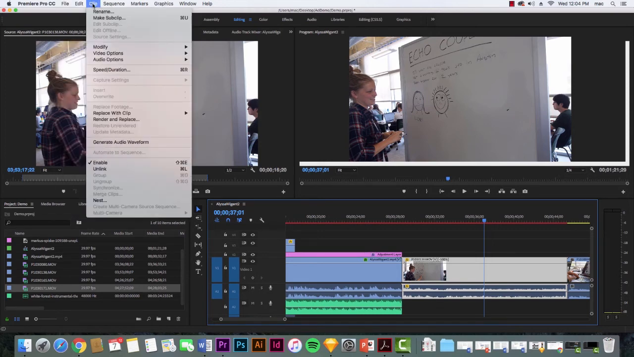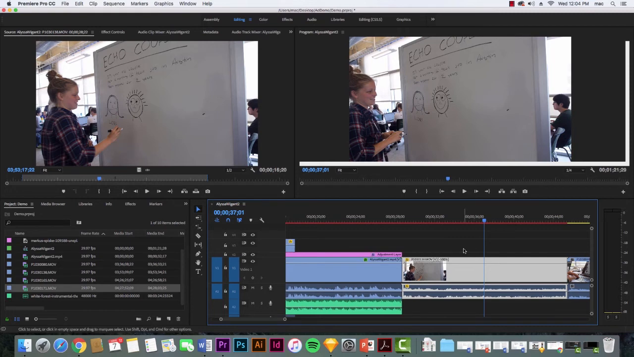So essentially what you would do is go to clip and then you'd hit render and replace, and it would literally apply the effect onto the clip as if you had exported it, and now your computer won't run as slow because it's trying to process it in real time.